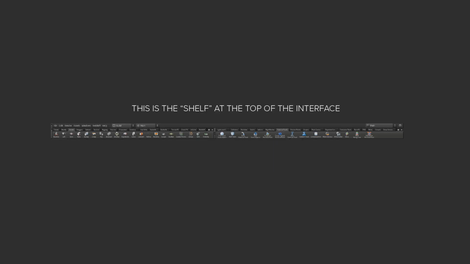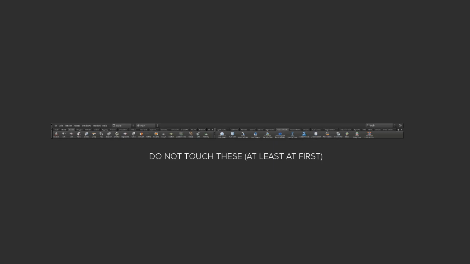These are the shelf tools at the top of the interface. Don't touch these, at least at first. They're really just node presets. They're going to end up creating a whole bunch of nodes and data for you that you're not really going to know what to do with at first, and it could just end up causing a lot of frustration unnecessarily.